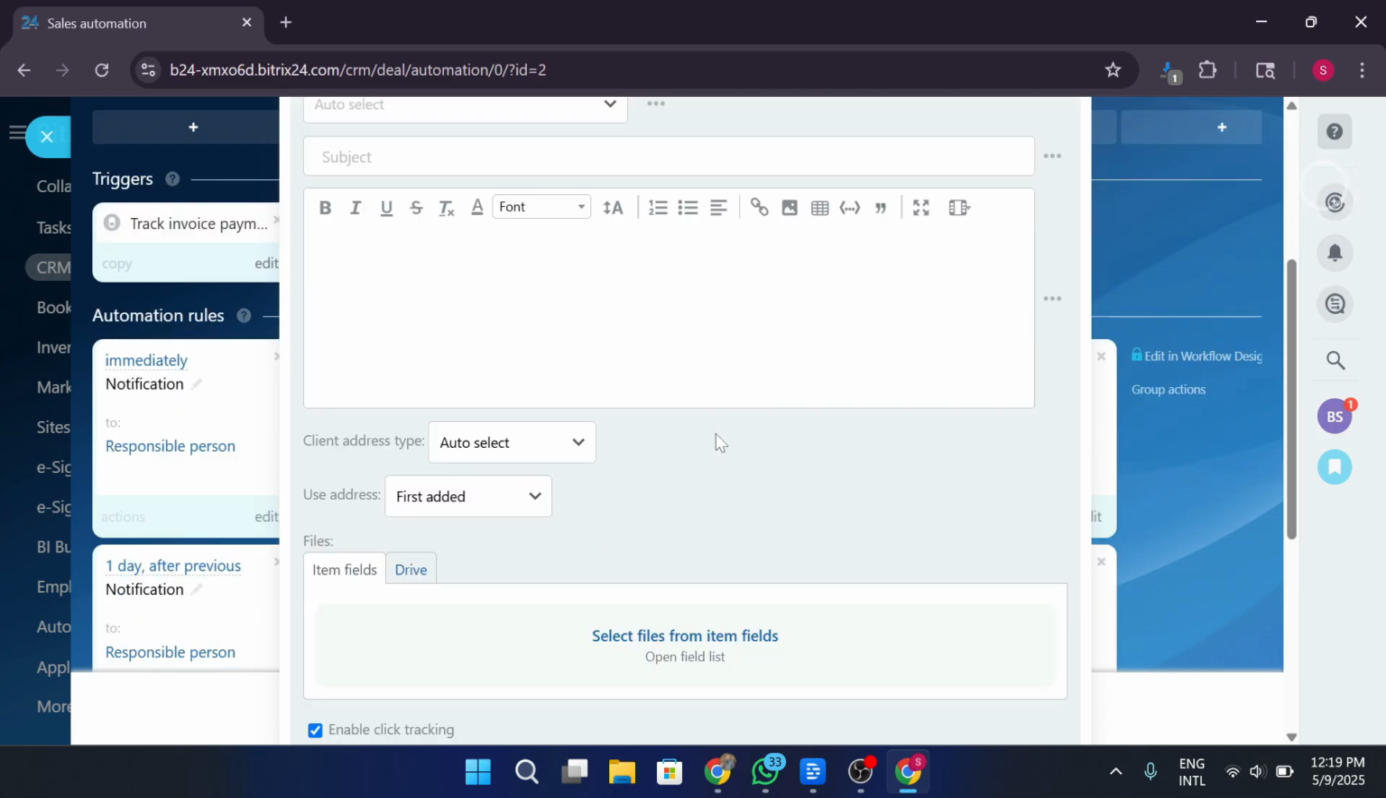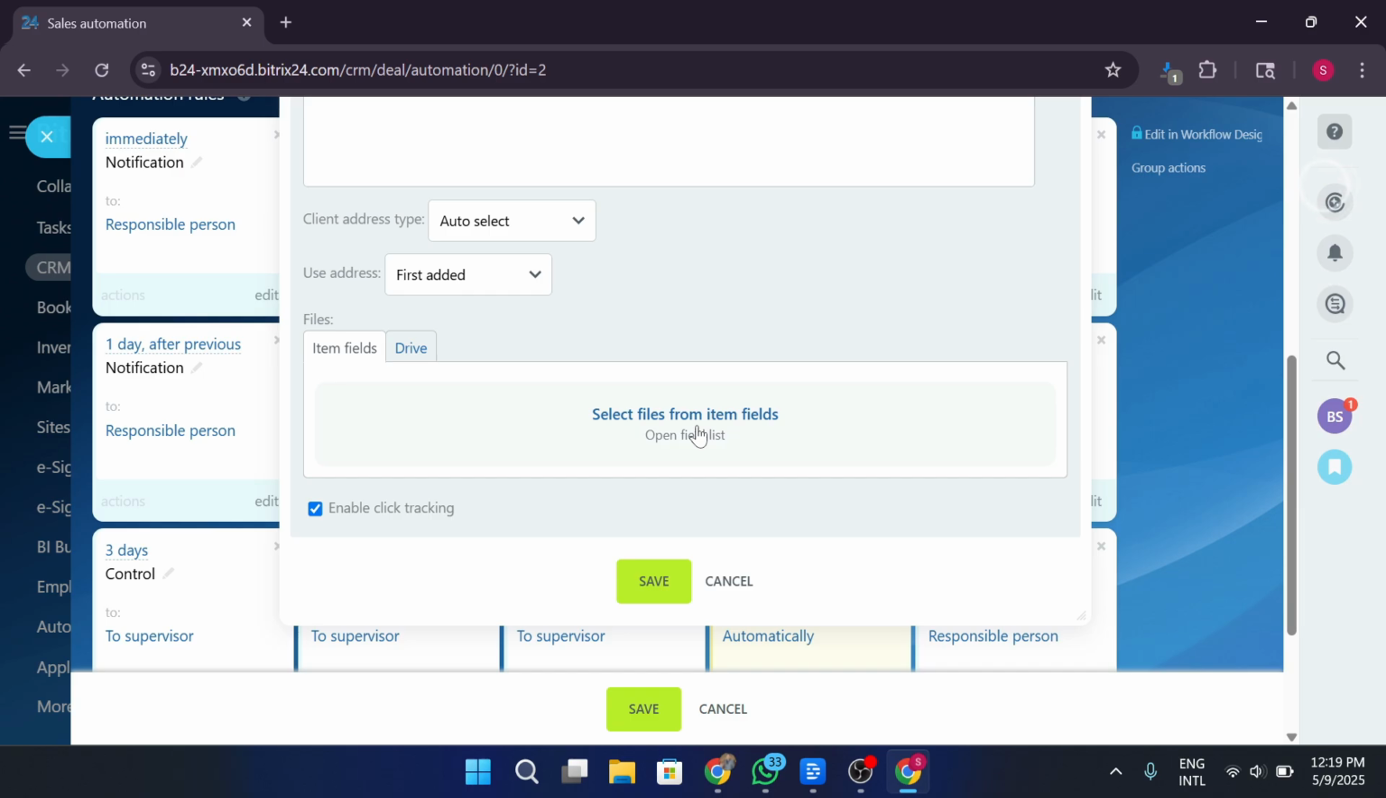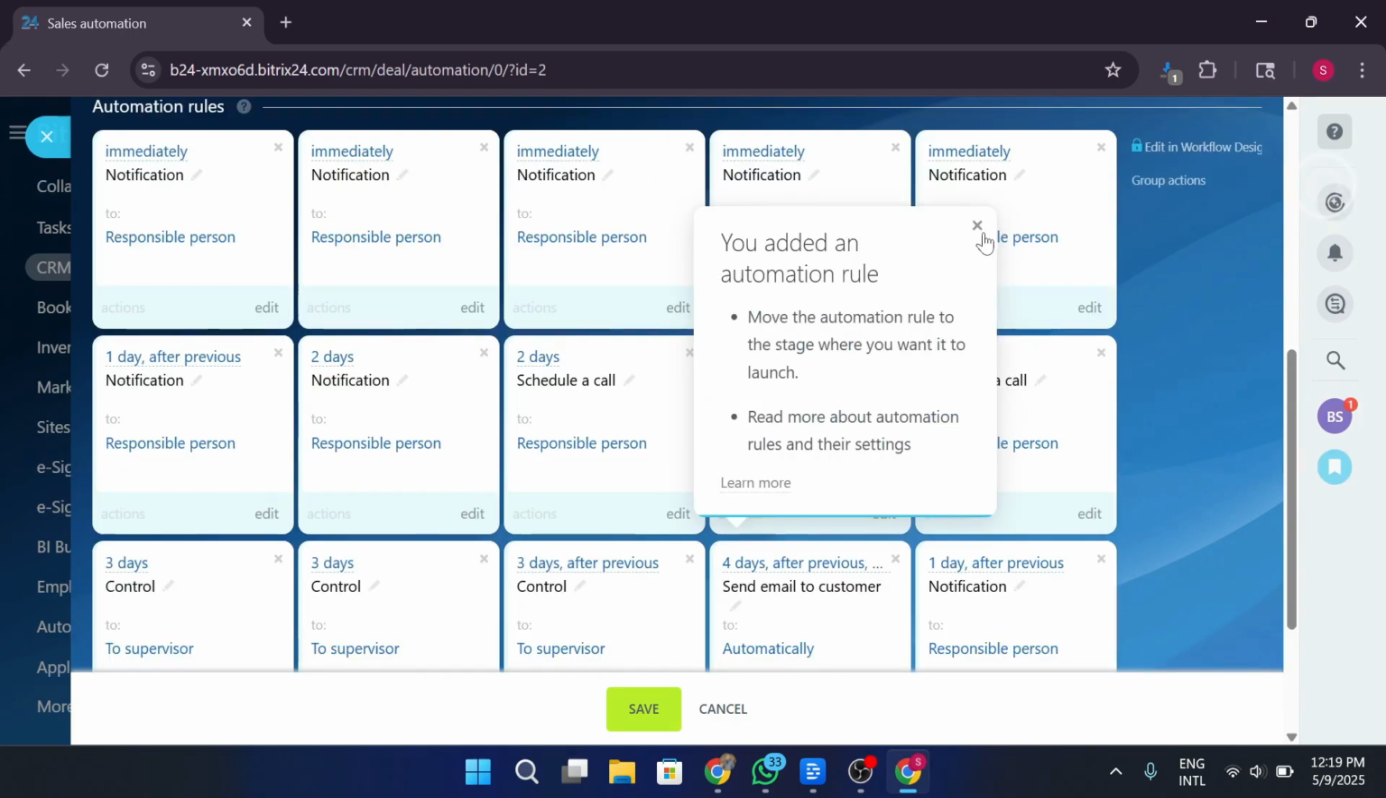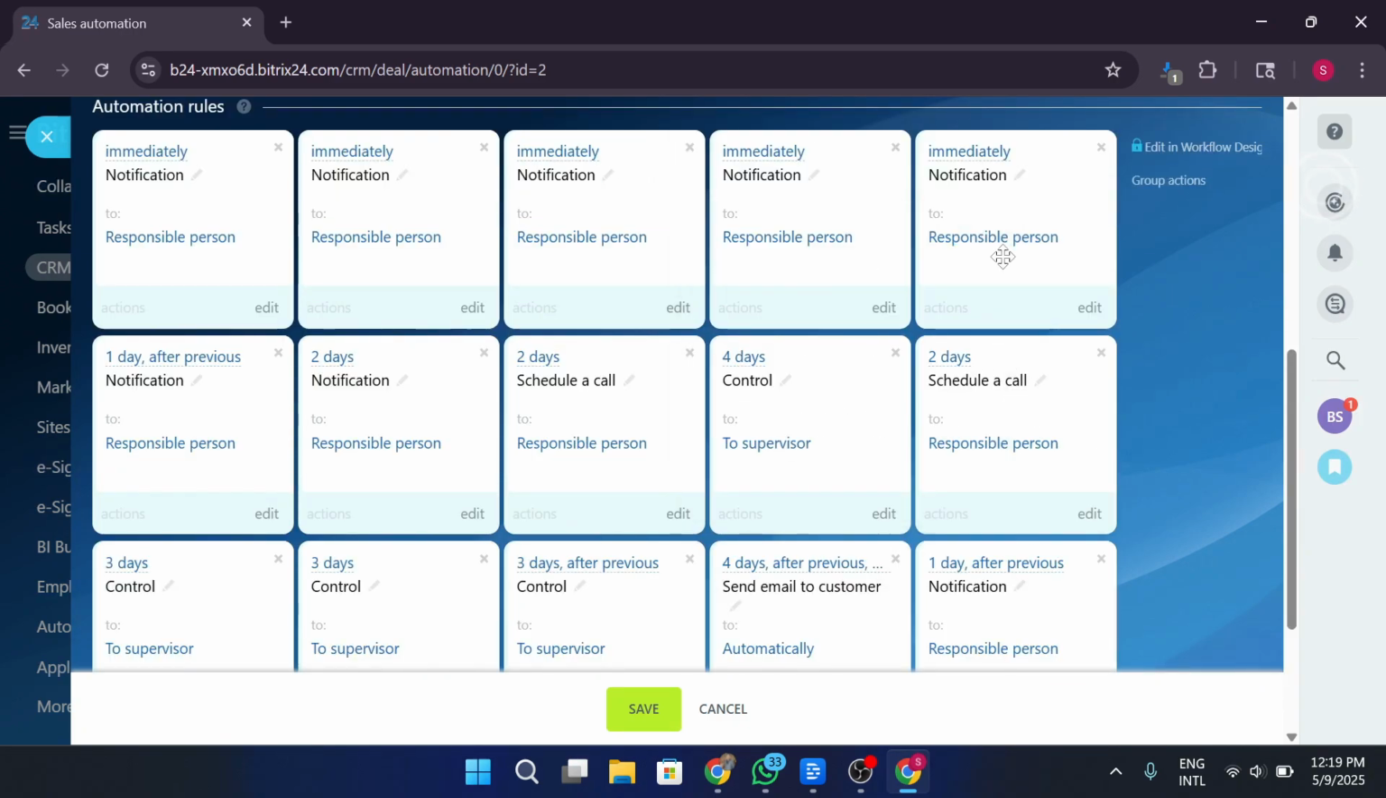Now let's continue with how automation can work even when a deal is marked as lost. For example, you can set up an automation to automatically assign the deal to a specific person or even close the deal entirely once it's marked as lost. This helps keep your CRM tidy and efficient.